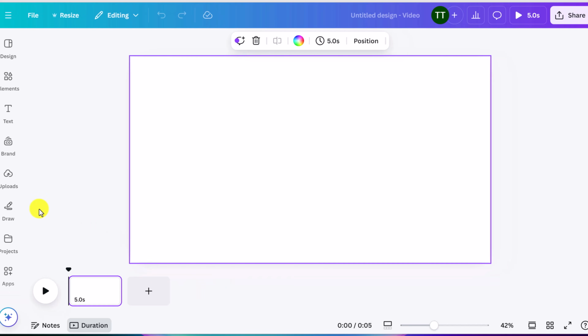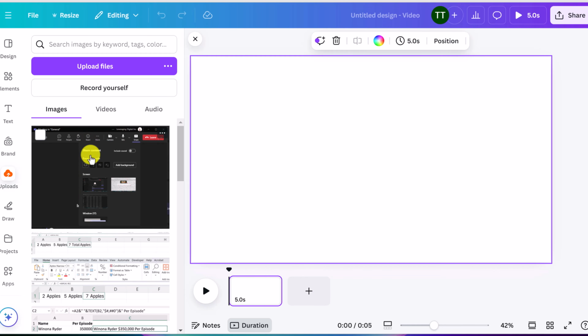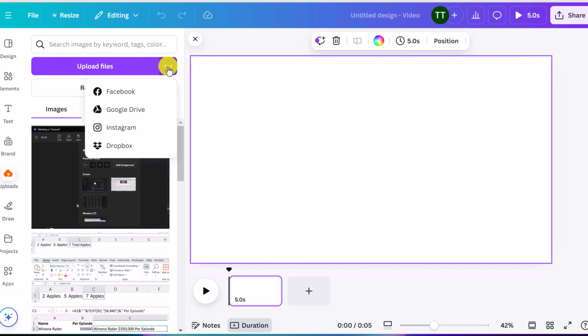Over on the left, you're going to see that we have uploads right here. I already have some uploads in my upload, but we can upload more. And where I can go is just click on upload, or if I click on the three dots here, notice that I can connect to things like Facebook, Google Drive, Instagram, and Dropbox and bring those images or videos inside of Canva to work with.